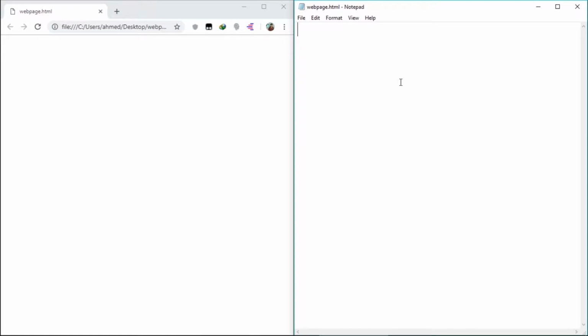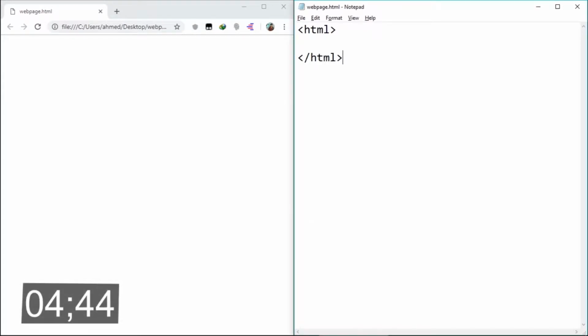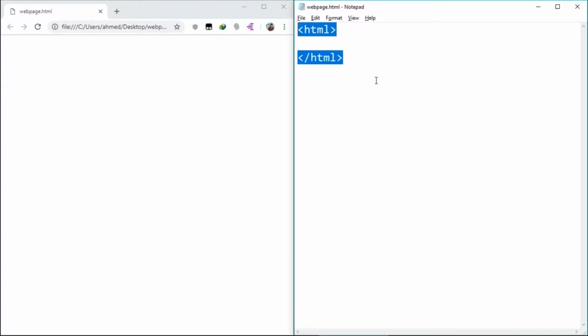The first thing I want to tell you about HTML is that HTML is all about tags. This is the first tag. We're declaring to the browser that whatever is in the middle is written in HTML. Okay? So the next tag is the head tag. I will add an indent and then write head just to make my code cleaner.